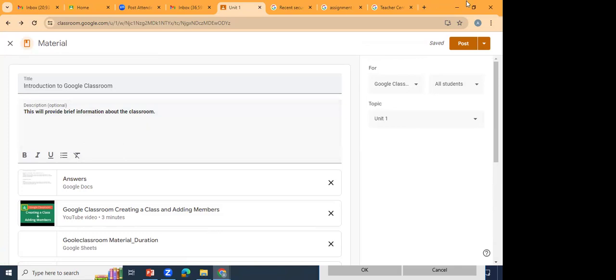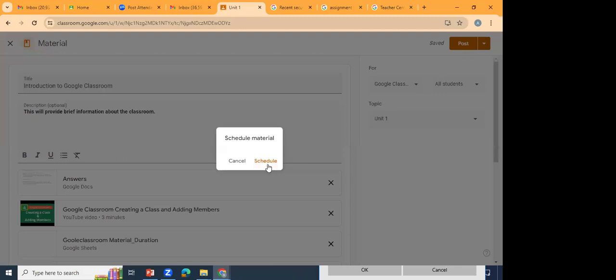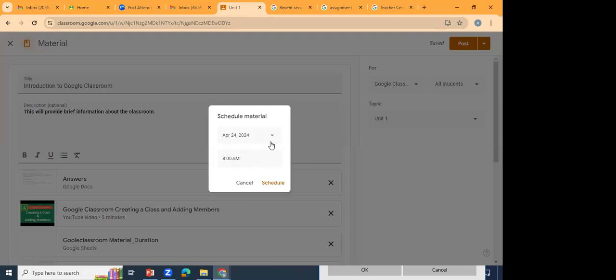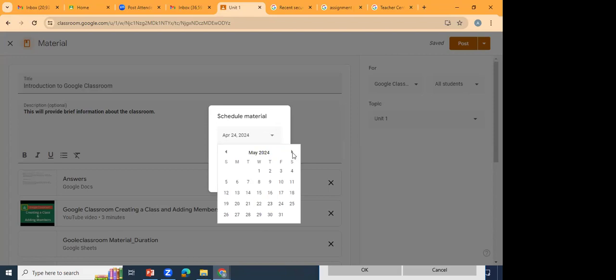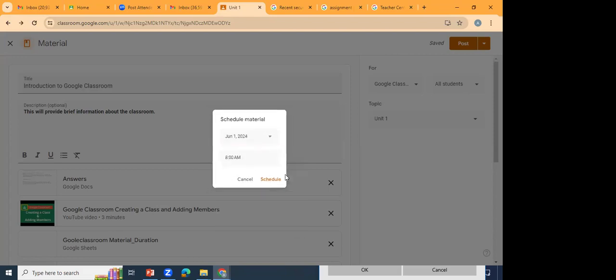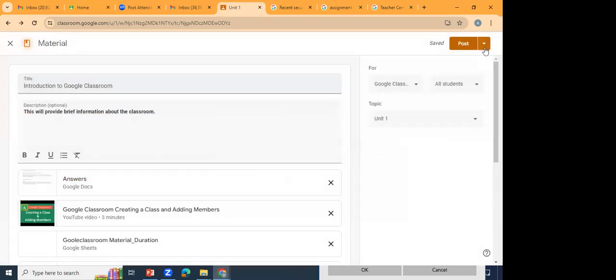Now, if you want to post, you can use the post option. With the drop down, you can even schedule the post for a particular time. If you click on the schedule option, it will ask when you want to post. So you can decide that I want to start with the 1st of June. Then you can select the particular time and then post it. So it will post on 1st June automatically.